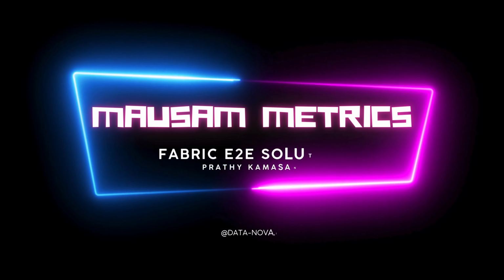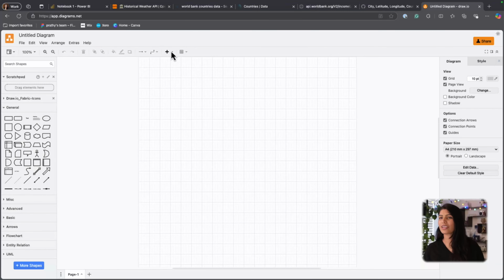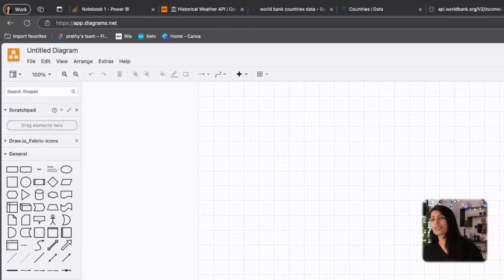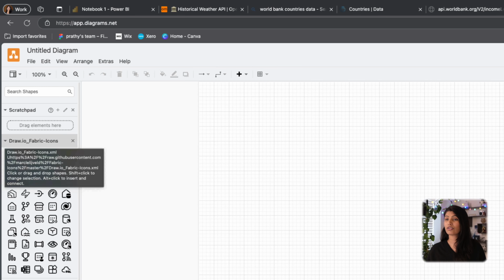In this video, we're going to start looking at creating that architecture diagram. I like working with the draw diagrams or draw.io. There are various things I like about it. First of all, it's free. I could import whatever icons I want. So in this case, as you could see, I could import all the Fabric icons.